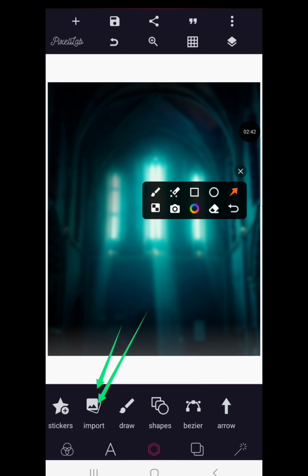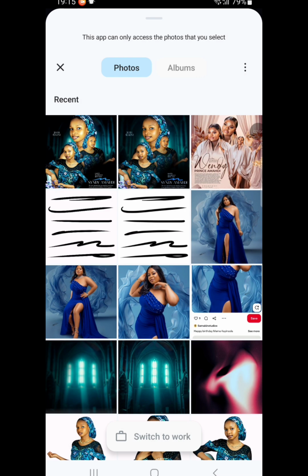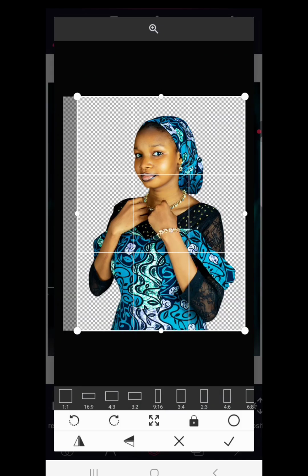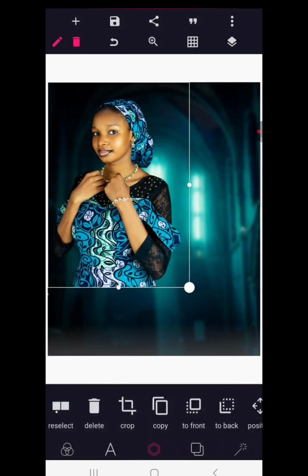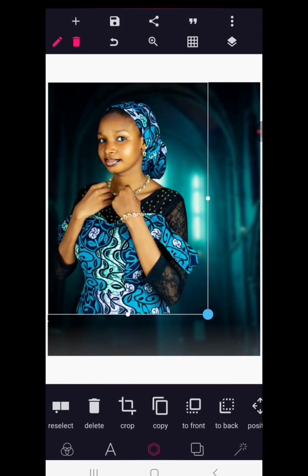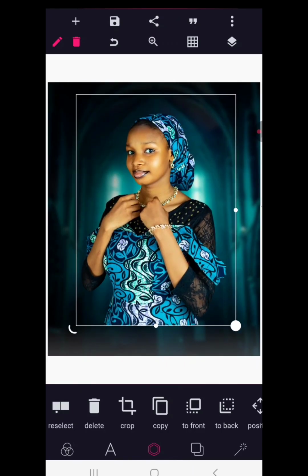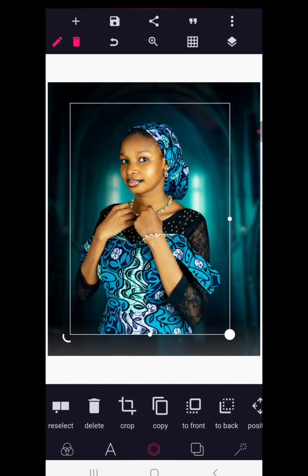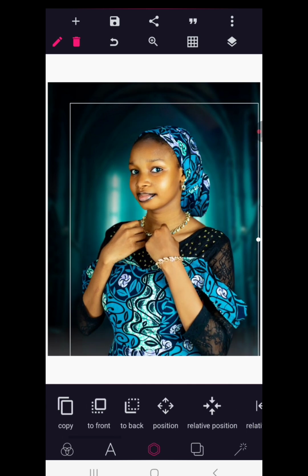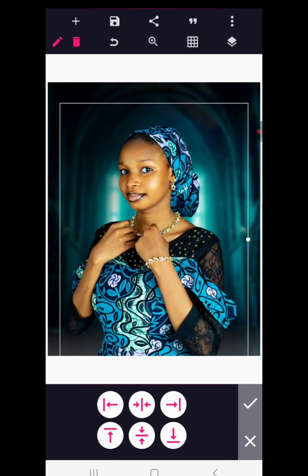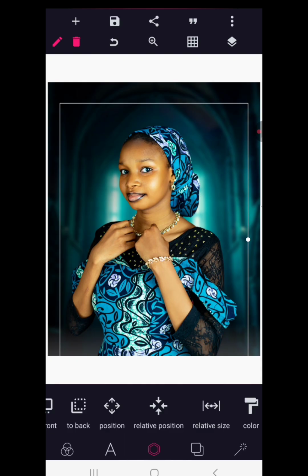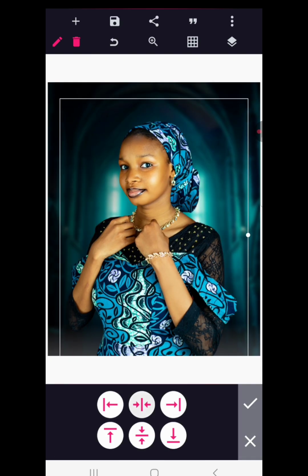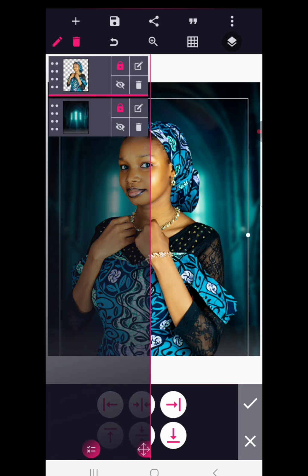So I'm going to select the images again, click on import. Once again, I'm going to bring this one. We want to make this image the focus of the design. Like I always do in most of my birthday designs, there are images that are very sharp and the person is focused on the camera, like this one. So let me put this here, you will see what I'm talking about. Align this one here neatly, make it relative position, then lock it up.